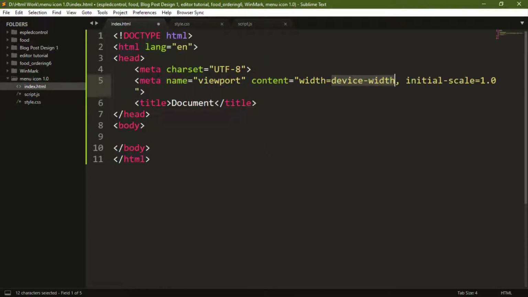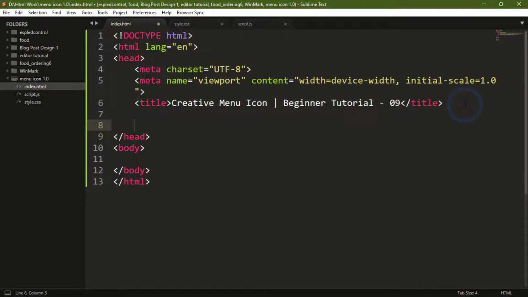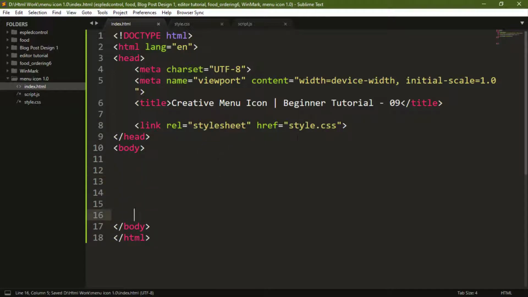Now create a simple HTML structure and give it a title named Creative Menu Icon Beginner Tutorial number 09. Now link the style.css here. And save the file and open it in the browser.